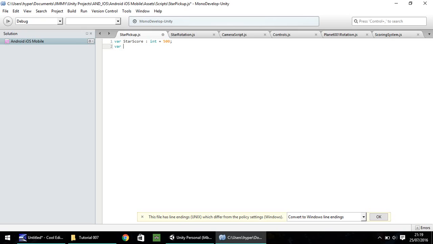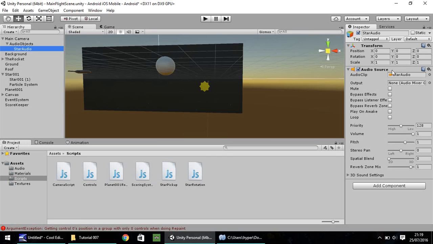So var star sound, and that is going to be audio source. Oops, audio source. So remember, that's a capital A, capital S. If it turns blue, it's right. Now, the reason we've put star sound as an audio source and not a game object, even though we will be using a game object, is because when you use the audio source here, it can easily reference the fact that it has an audio source attached to the object, so it can play it.